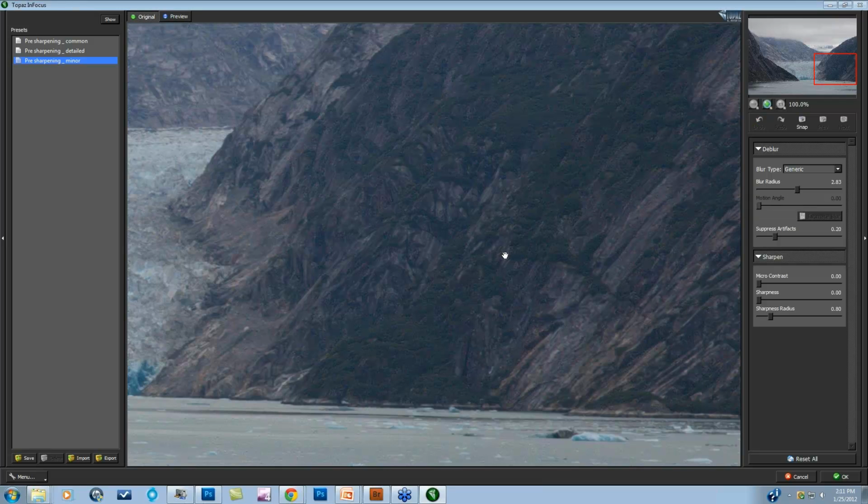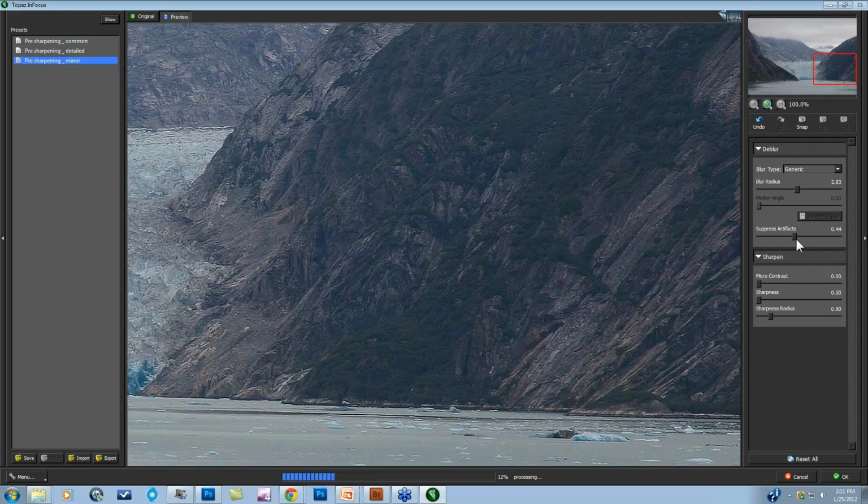Here's before, and here's after. So yes, it cleared up, it started to sharpen things, but now it's over sharpening on the edges a little bit. So you can take the suppress artifact slider up, and that will start to soften up the areas where it is producing artifacts. But this blur radius was up way too high for this image anyway. So very quickly we could get something that definitely clears up your image. Again, here's before and after.